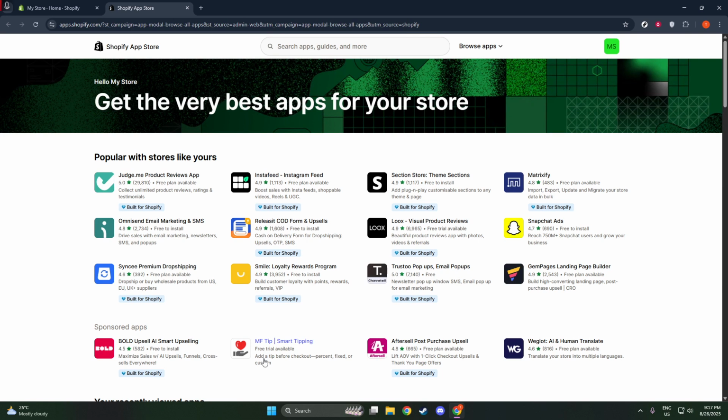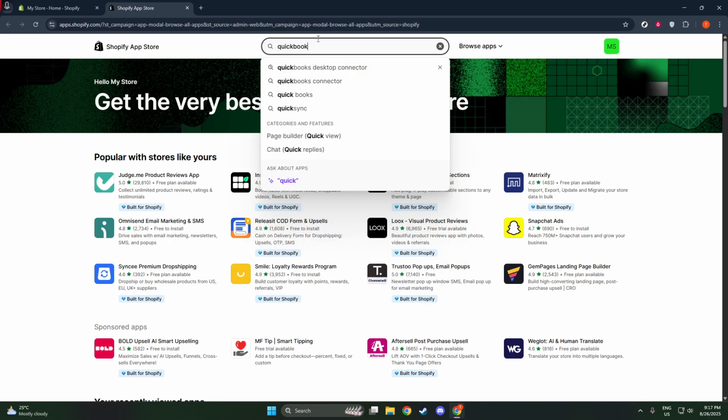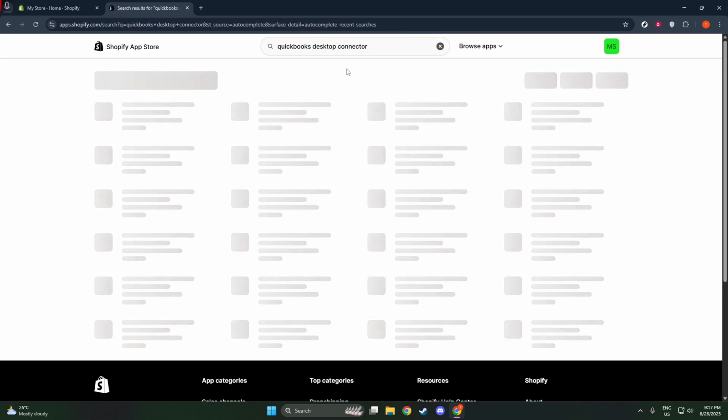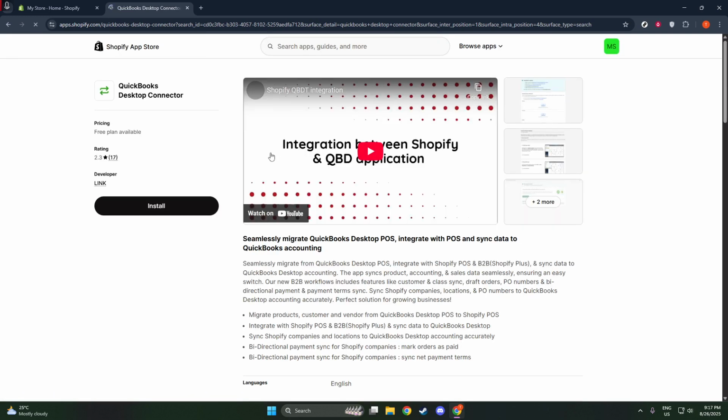Now, find the QuickBooks Desktop connector within this list. If it's not immediately visible, you might need to scroll a bit. This connector is the bridge that will link your Shopify store with QuickBooks Desktop, so locating it is key. Once you have your eyes on it, click to open the app. Doing this will take you to the area where you can adjust settings specific to the QuickBooks Desktop integration.